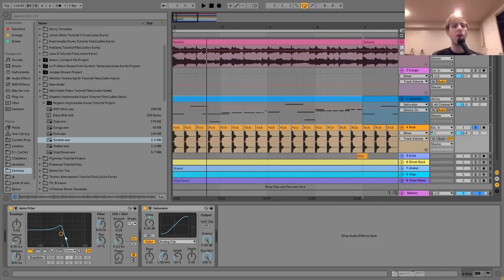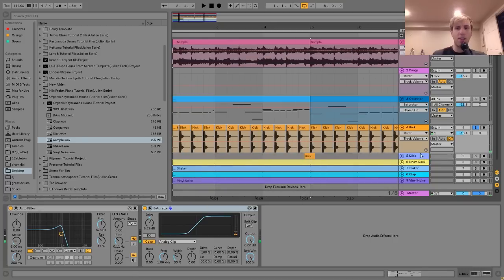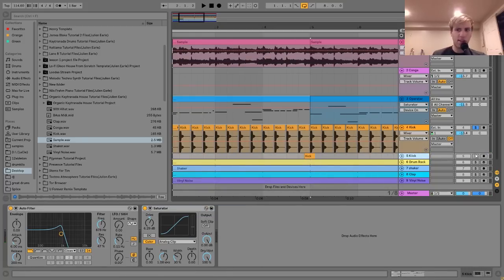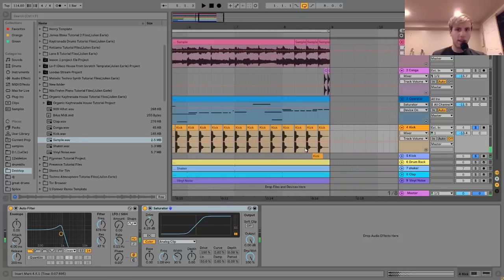And then on that, I have a low-pass filter, similar to what I did with the sample, where I have the low-pass filter with a bit of resonance, and then that's going into a saturator, which is just beefing it up a little bit. And then I have this second little kick down here, which just has the same processing. It just does like this. And then like this.